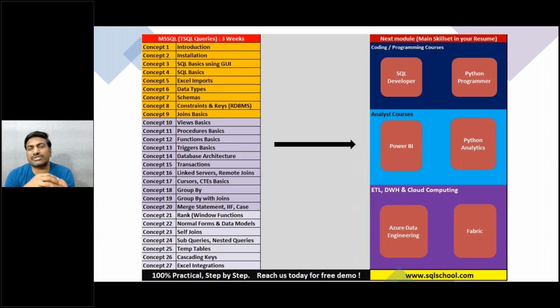The concept list on the screen, or we go to our website sqlschool.com, and there you got the detailed step-by-step course curriculum. Either you learn from us or on your own, from your own resources. Use that content as a checklist. Revise them thoroughly. Please understand my concern. At least 1 to 20 concepts on the screen.